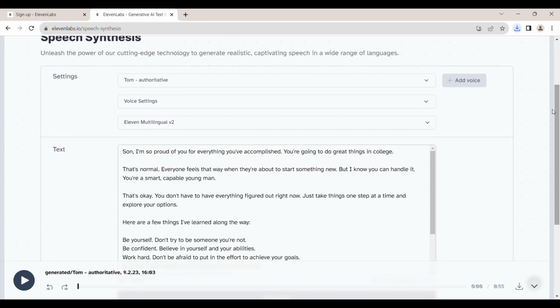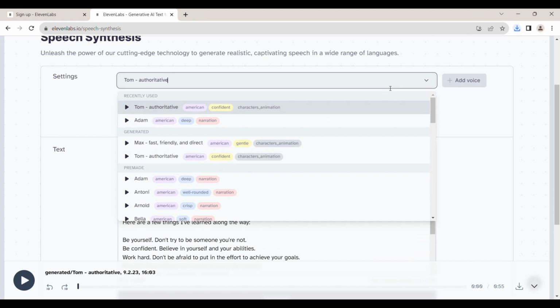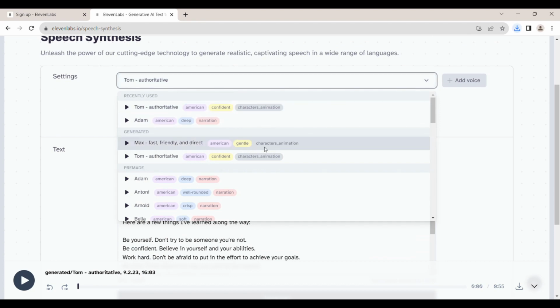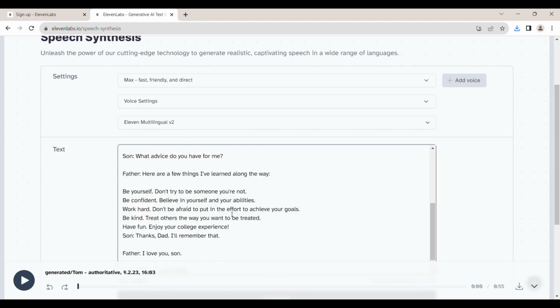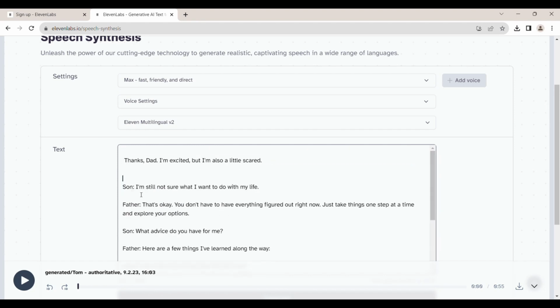Similarly, we will do the same for the son. Input the script, delete the father's script and the word son. Select the young voice, click on Generate, and click on Download.